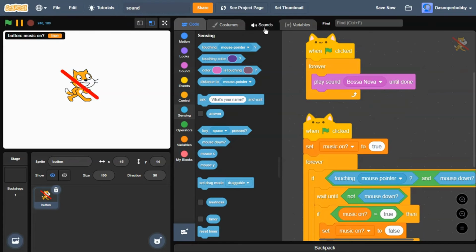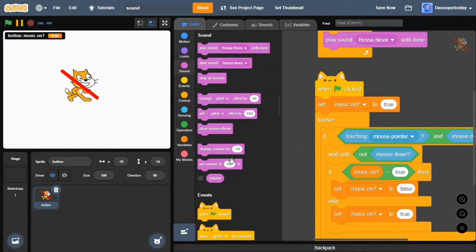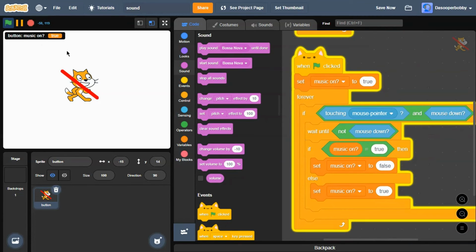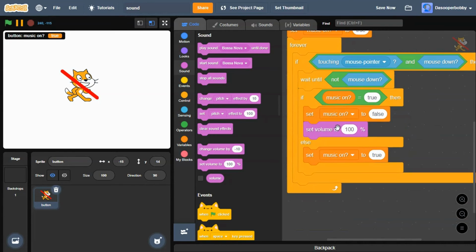And the music is not playing because I need to set it. Alright, the music will now play because I set the volume to 0. So now I'm going to set it to 100. Okay, so the music's playing, and I click off, false, true, false, true. But the music is not turning off, so let's drag the set block.